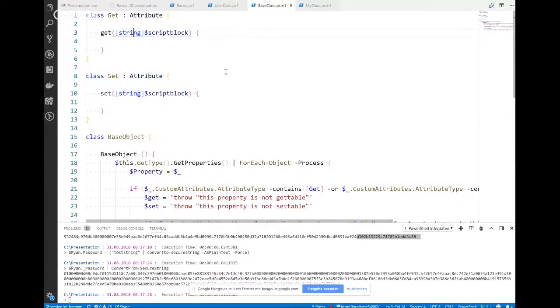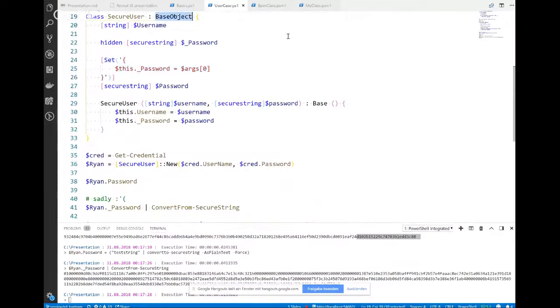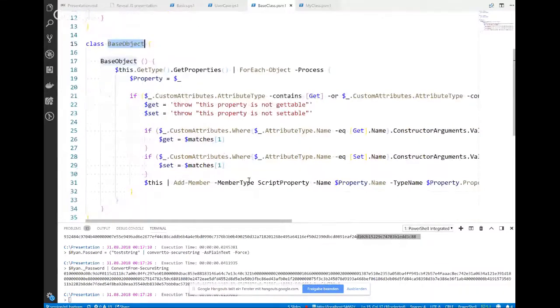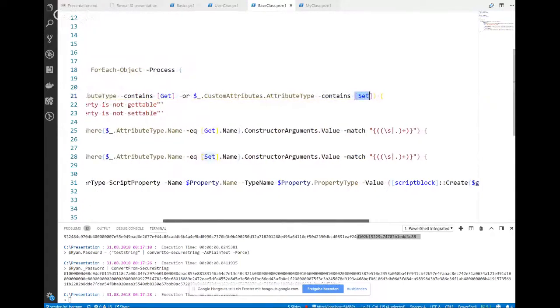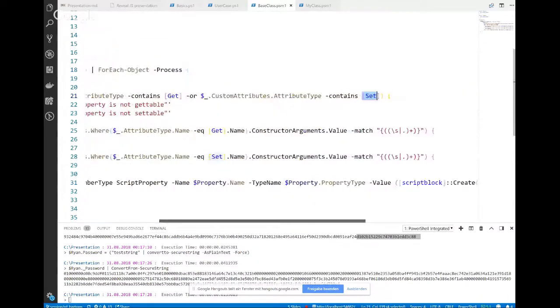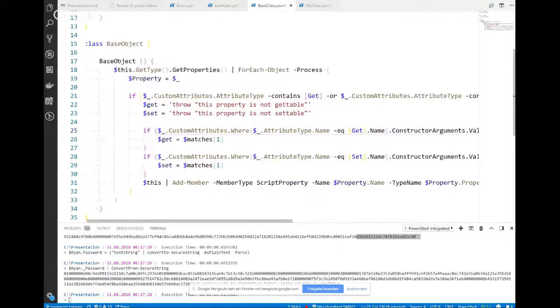And yes, I have a single string which is accepted, which is my script block, which gets executed. When you implement the base object, which is what you see here, when I've said my secure object implements base object, I automatically in the background loop through all of your properties and check: does it contain a get? Does it contain a set? And if it does, then I use regex to take out your bit of code that you want to execute, and I add a script property.